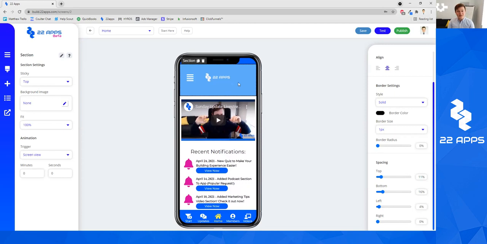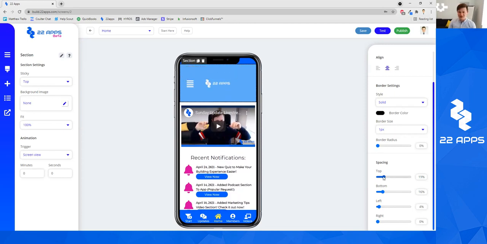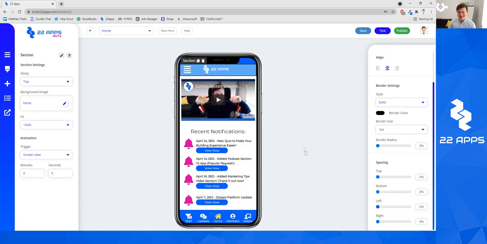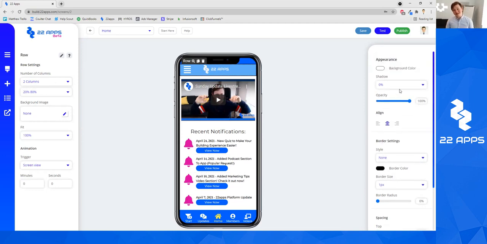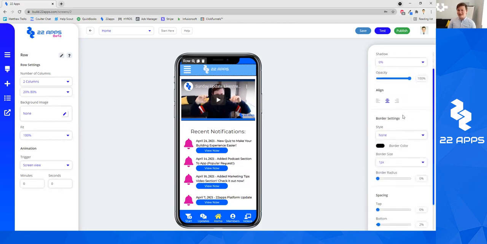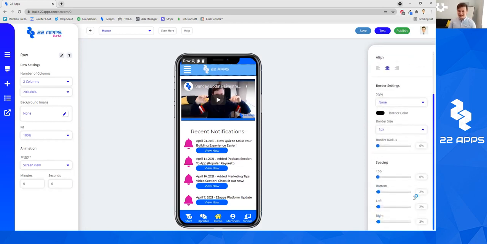So the same thing basically goes for rows. If I go into, well, I'll just return this to normal, 1 second. If I go into the row settings, you'll find very similar things here, where on the right side, just like usual, you can find background color, shadow, where you can have a little bit of a shadow to a row if you'd like. Opacity, once again, alignment, once again, border settings, once again, and spacing, once again.